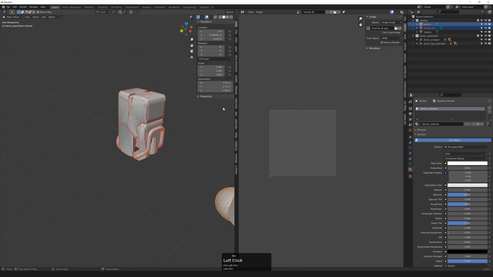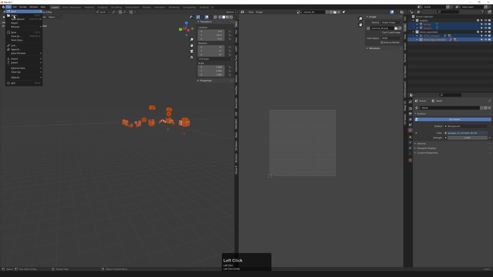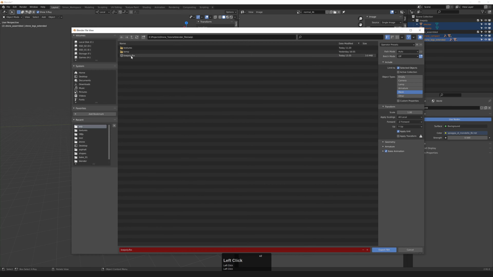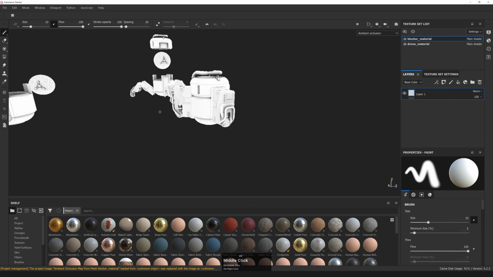So let's just combine the blocker, and then one more time we're gonna export this all out. So select everything, File, Export, FBX, Low Poly, Selected Objects Only, Mesh Only, and then go back to Substance Painter.